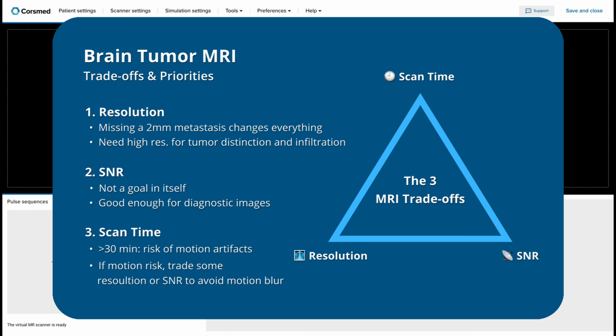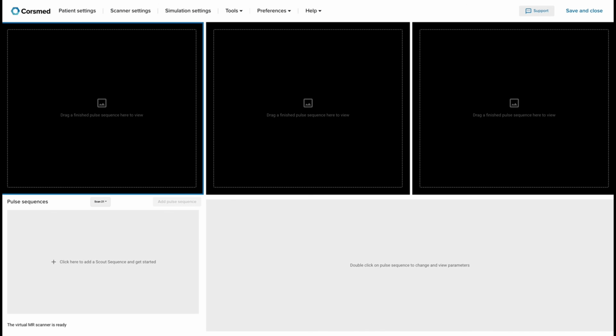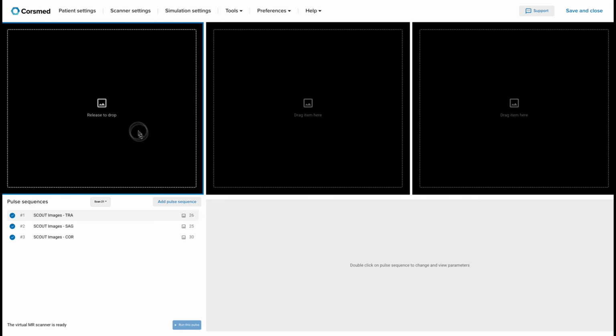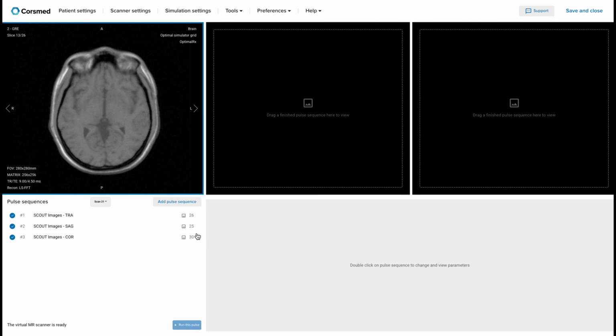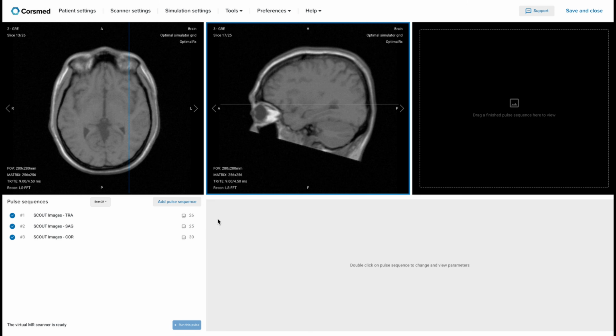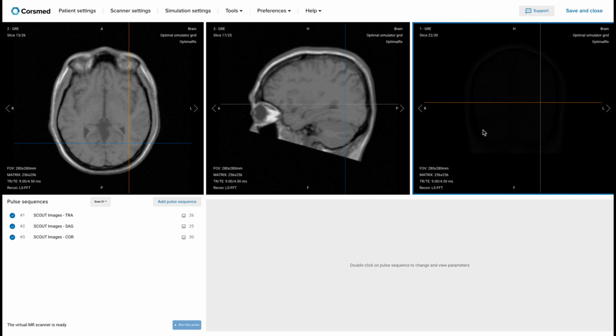In our scenario, the patient is already positioned. We've taken care of immobilizing them and making them as comfortable as possible, which is especially important for this protocol. Now we're going to close the scan room and acquire our first localizers. Once finished, we can drag and drop them into viewers and scroll to a central slice in each viewport. So first the axial, then the sagittal, and finally the coronal.